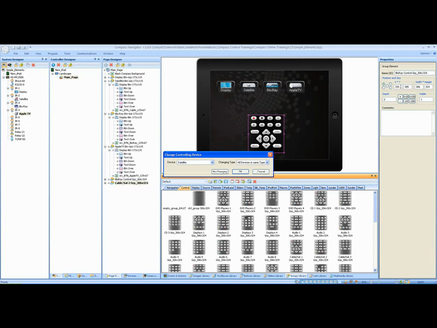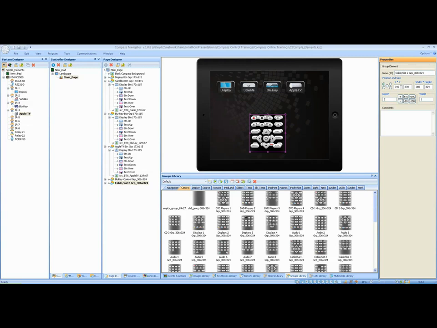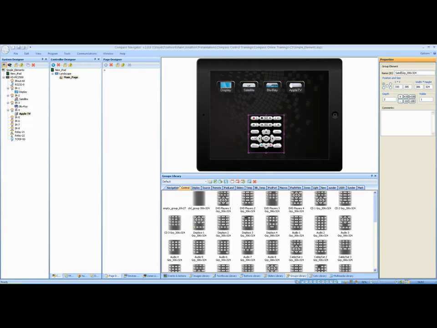And where we had XY positioning 330 by 385 before, let's go ahead and apply those positioning properties to cable box, and we'll call this just as we had called it when we added the device. It was called satellite, so we'll call it satellite control group.